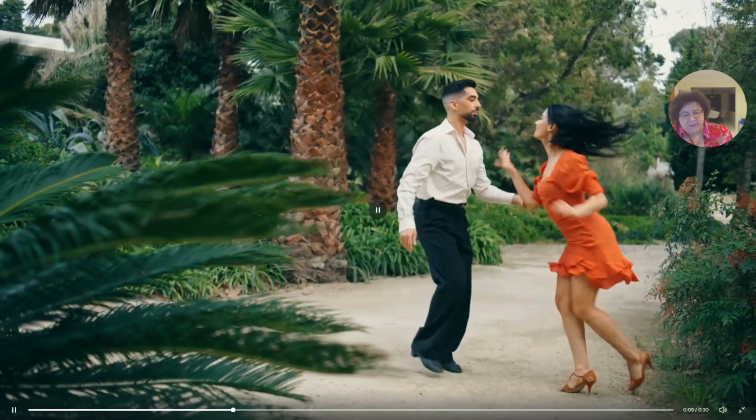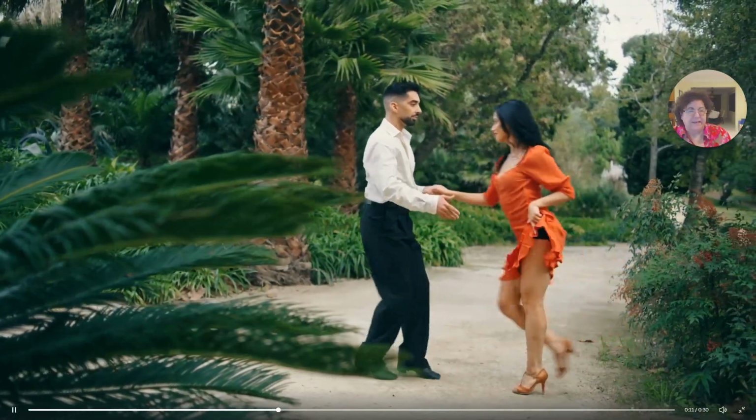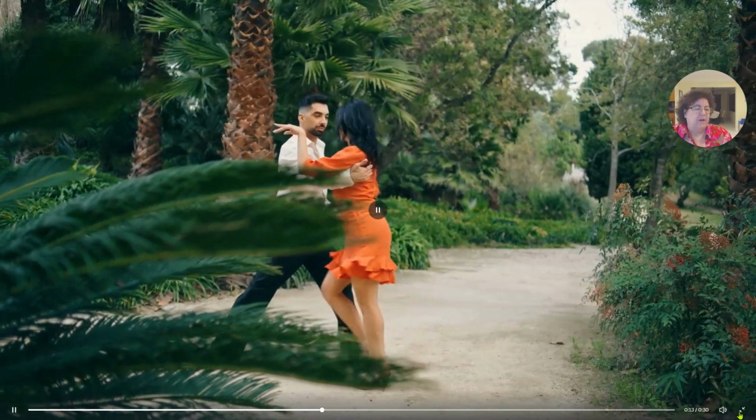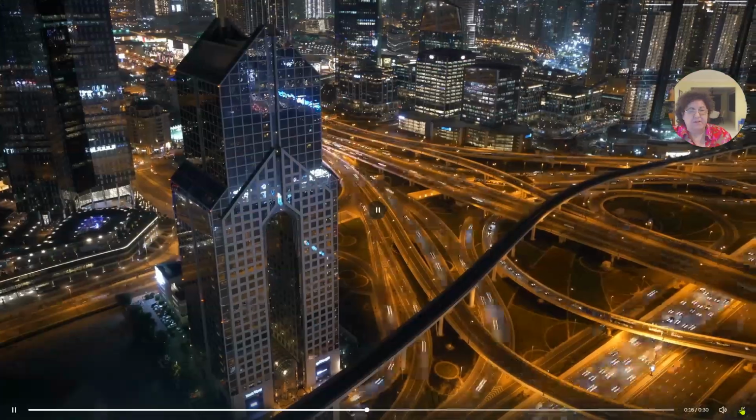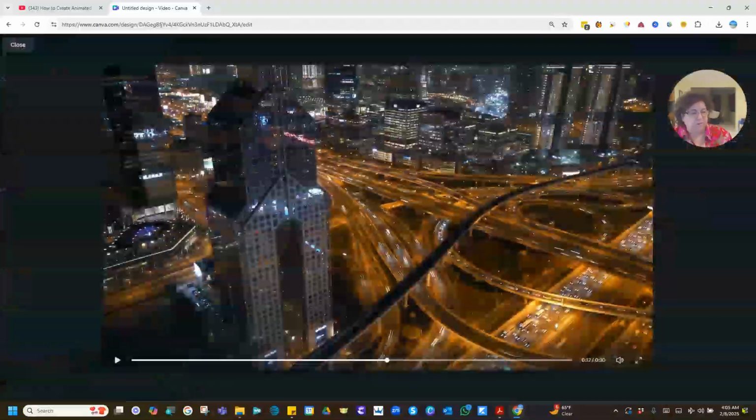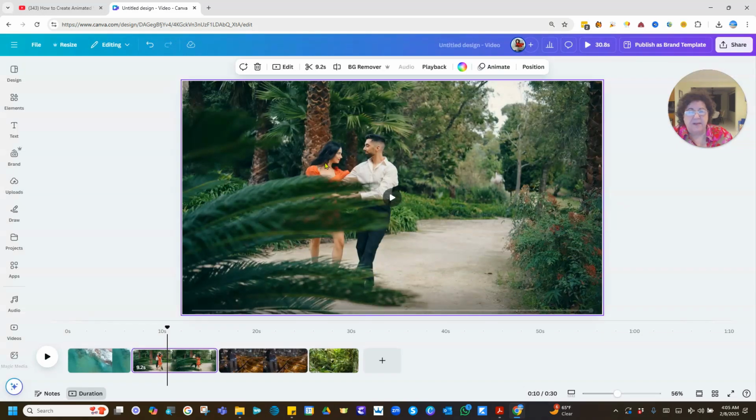Adding sound to your video can make all the difference. It can make it more exciting and much more watchable when you've got sound on your videos. So today we're going to be talking about how to add sound in Canva. It's really lots of fun and easy to do.